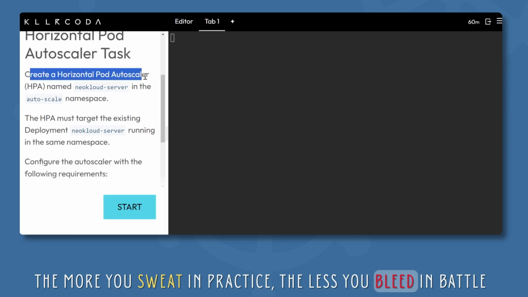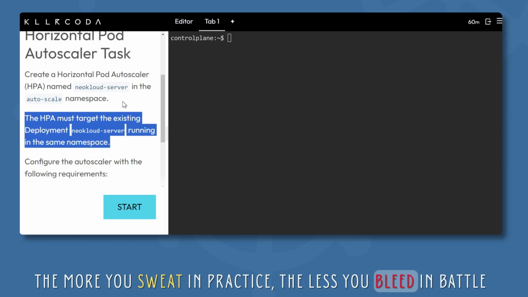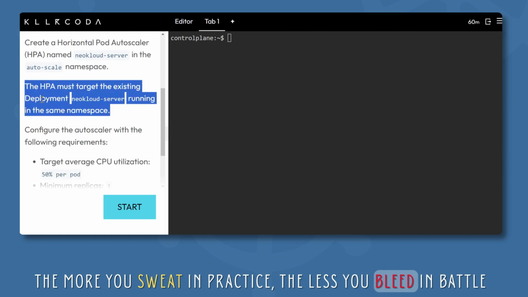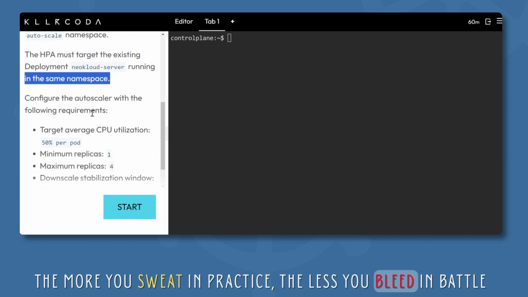So create a horizontal pod autoscaler, HPA, named Neokloud server in the autoscale namespace, particularly mentioning the namespace here. Remember, most of the time we forget to use the namespace, and that is a very serious crime. The HPA must target the existing deployment, this particular server, running in the same namespace. So congratulations, both are running in the same namespace.